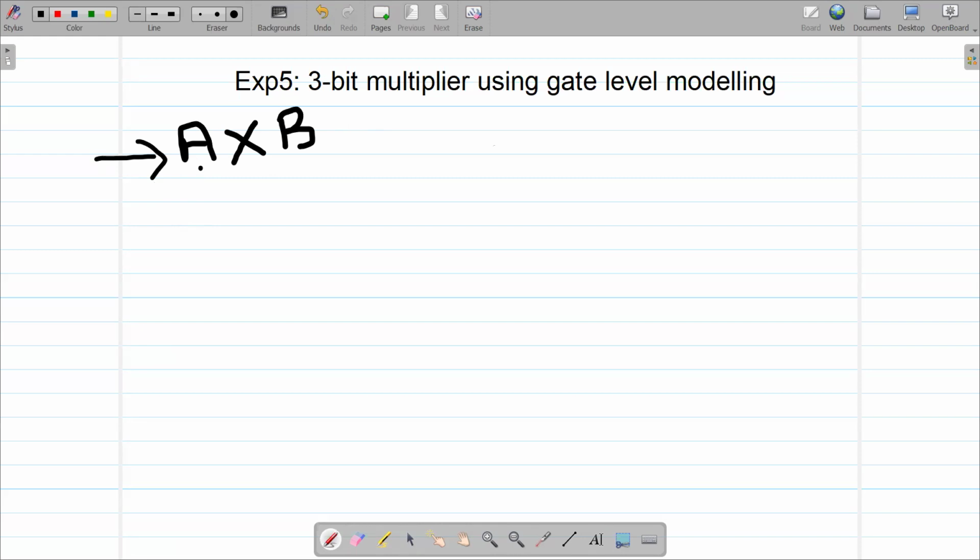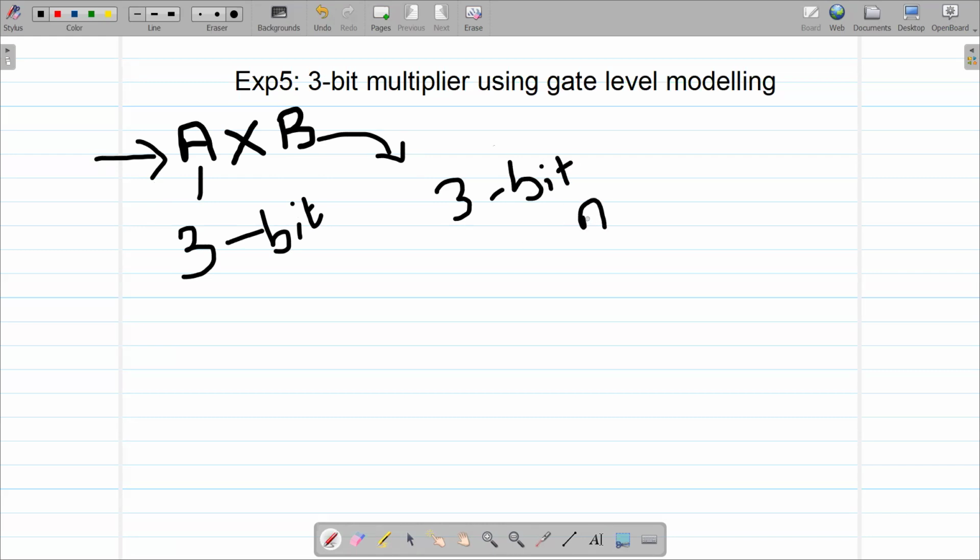A has got 3 bits and B has got 3 bits. So let us represent those 3 bits like this: A2, A1, A0, 3 bits. B2, B1, B0.